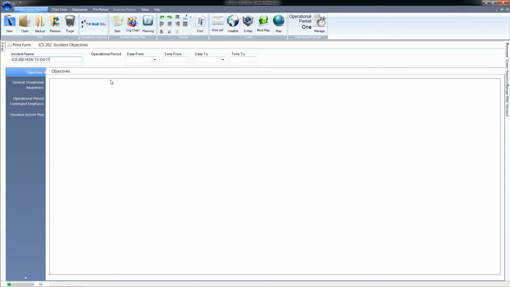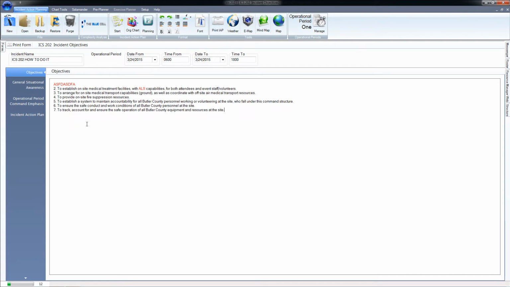Now you'll notice there's a little bit of difference here between the ICS 201 and the ICS 202. We have a few more fields to work with. Now we can actually set the operational period. So we're just going to make this a 12-hour op period from today, from 0600 to the same day at 1800. Now you'll notice there are 4 edit modules that align with the portions of the 2010 ICS 202 information blocks. As you remember from the 201, you can type in space or you can paste.